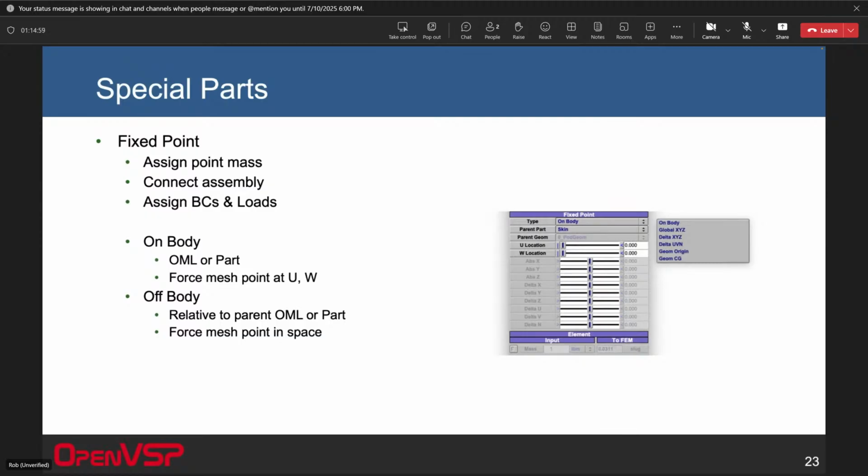Fixed points can be applied to a body, either on the skin, on the OML, or on a part. You can place a fixed node on a rib, for example, and wherever that UW point is, it'll force a node point in the mesh. It'll also name that point, and it'll be written out at the top of your FEM file, and the node numbers will be consistently assigned. So if you use a bunch of fixed points, say there's 10 of them, they're always going to show up as the first 10 nodes in the FEM file, and they're always going to be numbered in a consistent way.